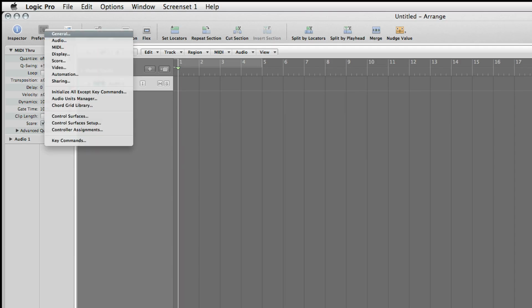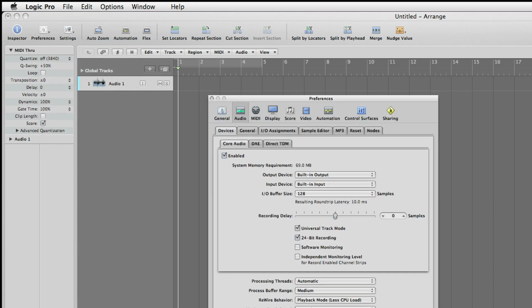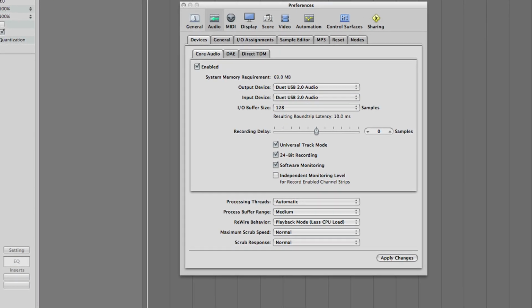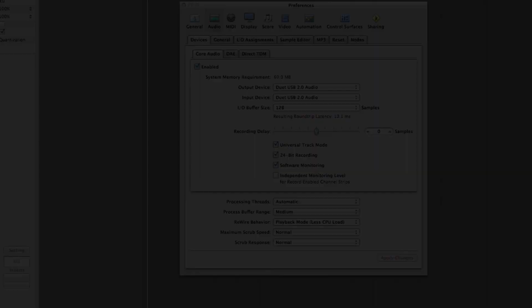Click on Preferences, Audio. Choose Duet USB 2.0 for your output and input device. For now, set the buffer to 128. For the best latency, you can set the buffer lower, but you may need to adjust the buffer higher depending on the size of the project you're working on. Make sure that software monitoring is selected. Click on Apply Changes and close the Preferences window.